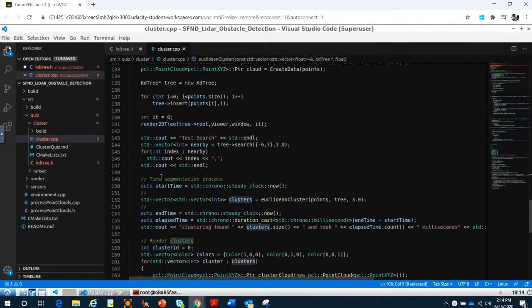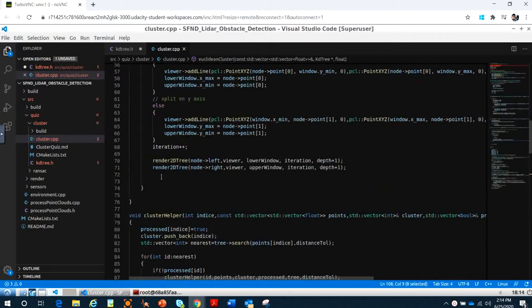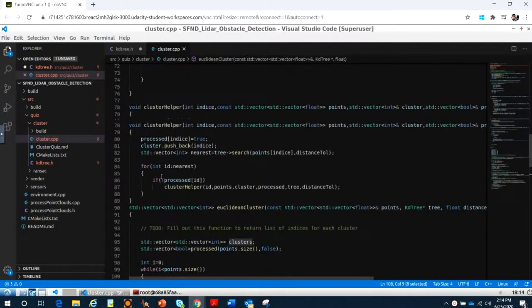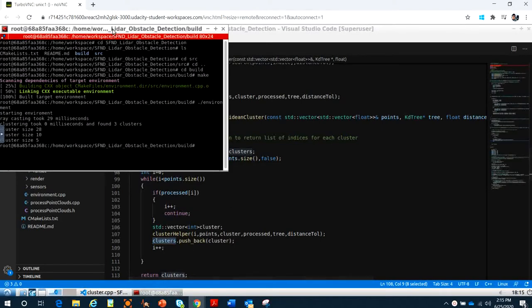I encourage you to read this again. It took me a lot of time to understand KD trees and how you apply a KD tree to clustering. But when you understand it, it helps you a lot in creating bounding boxes and clustering from point cloud data. Okay, let's see how it works.